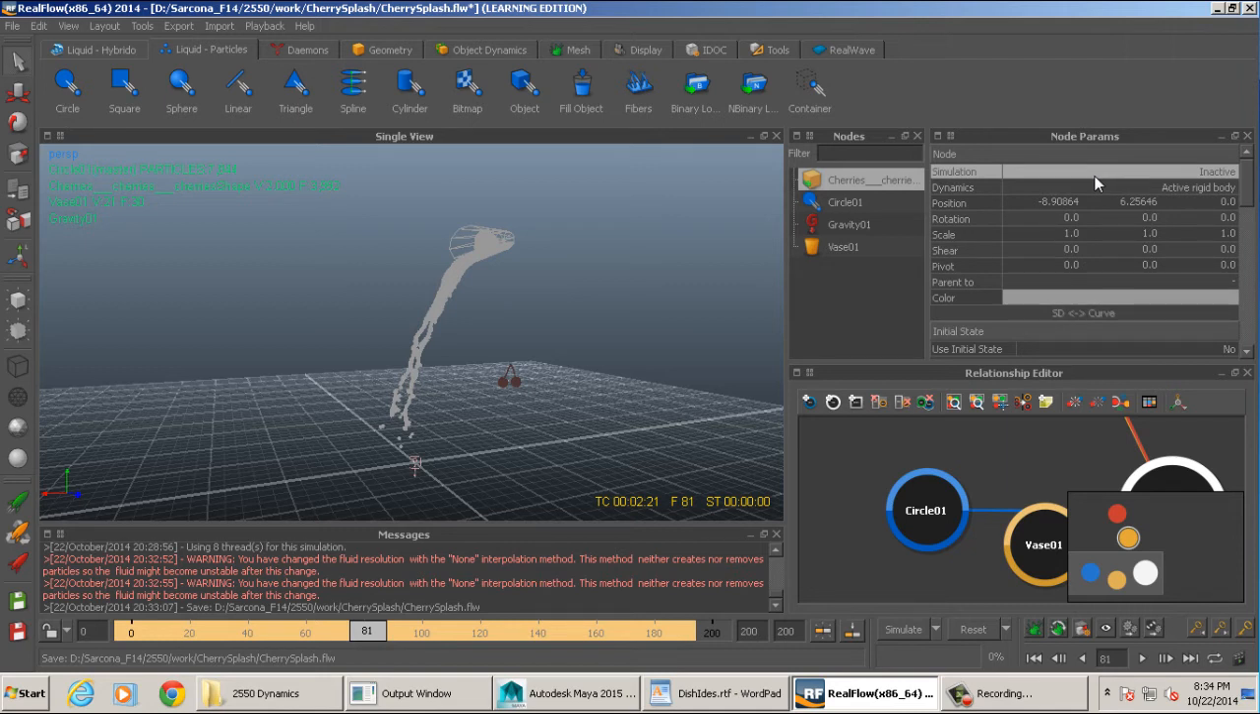So we're going to go to frame, in mine, use your own numbers. You can't use my numbers because yours might be different. I'm going to go to frame 81. I'm going to right click on simulation and add a key. I'm going to go to frame 82. I'm going to change this to active, and then I'm going to set another key.